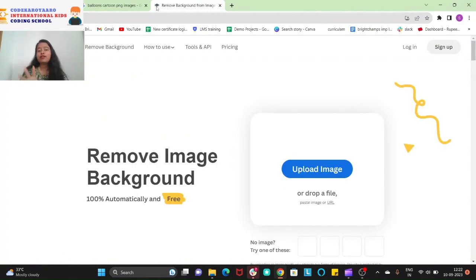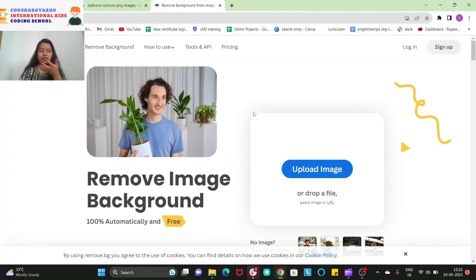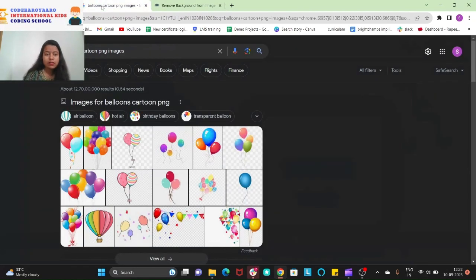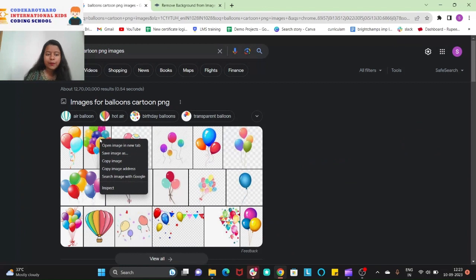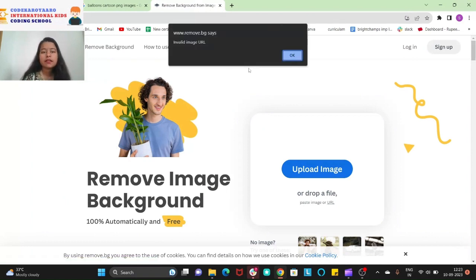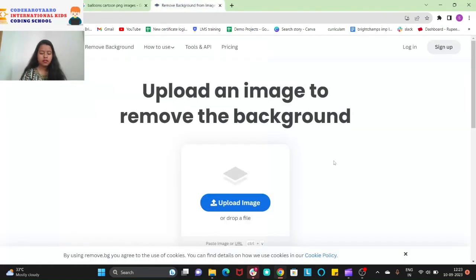It is not only for backgrounds whichever you have. If you have any images in your system, you can upload the image and then remove the background. So I'll go to the balloons, right click, copy image address, go to remove.bg. Now control V for pasting it. Oh, invalid. Okay, wait. Let me get another one. So right click and copy image address and control V.